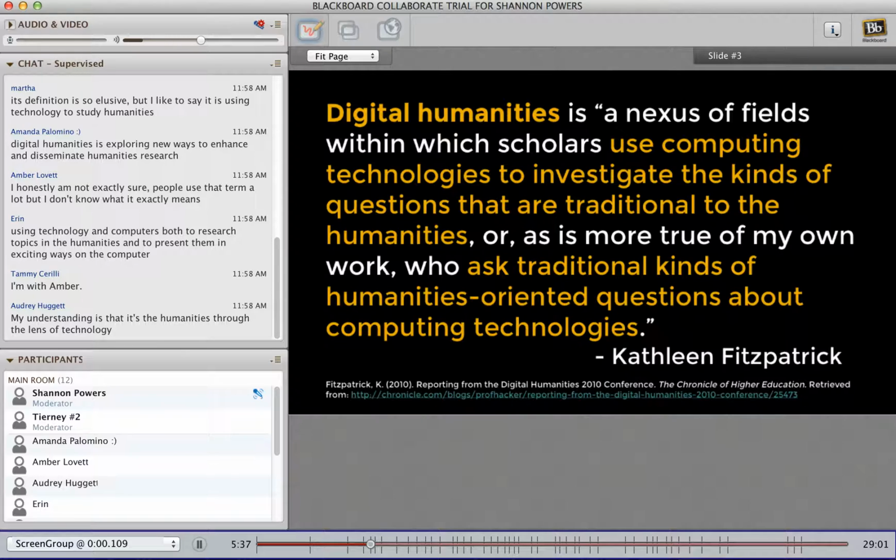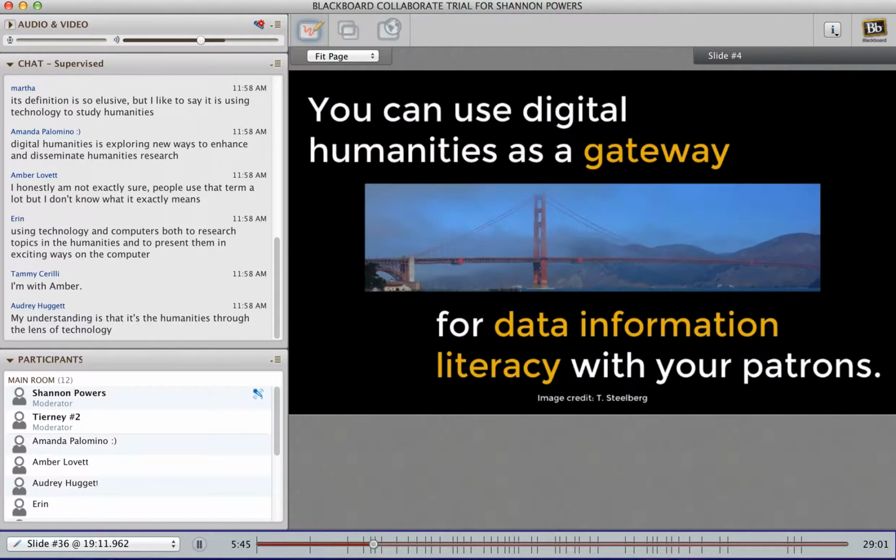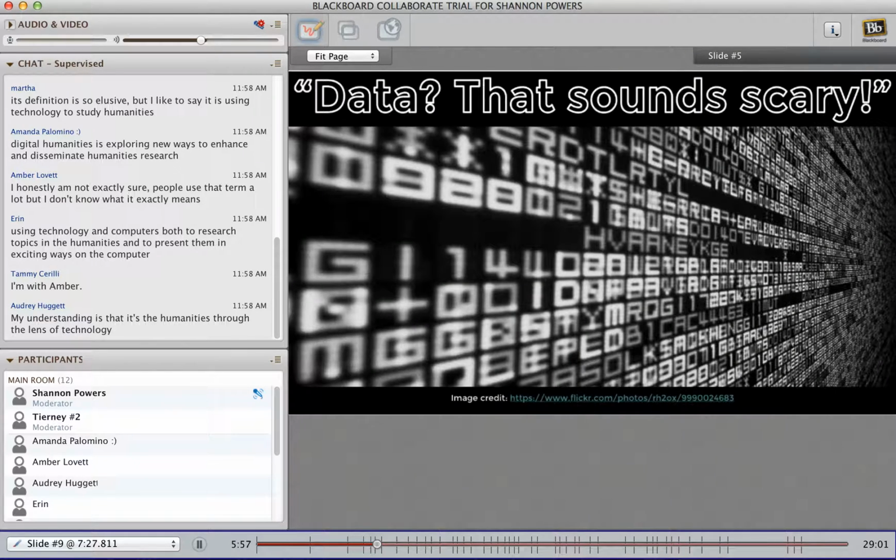An even broader way to think about this is to see digital humanities as a gateway for data information literacy for patrons or librarians whose interests lie in the humanities and who may not realize that the word data applies to their own work. So right about now, you might be thinking to yourself, data, that sounds scary, or at least you might be feeling uncomfortable or just less than confident about computing data. But have no fear. We're here to help you out.